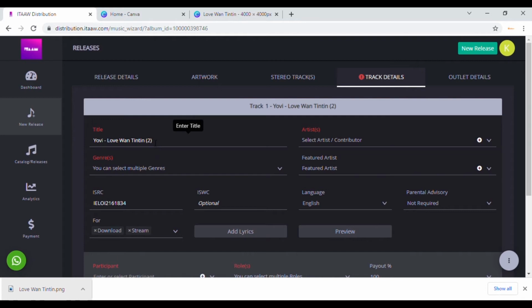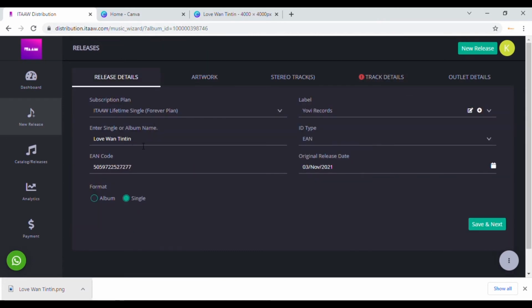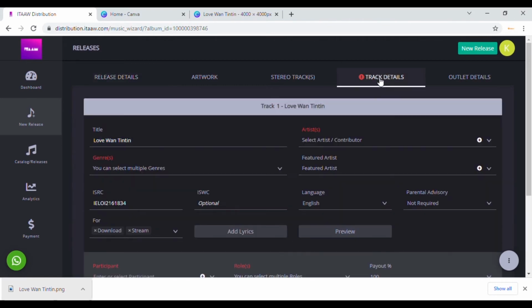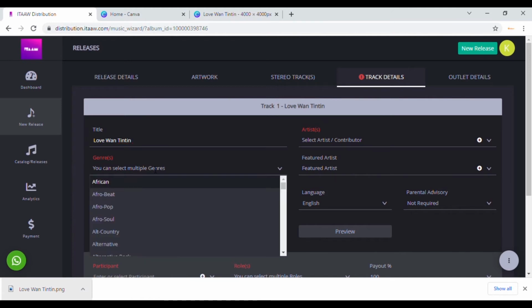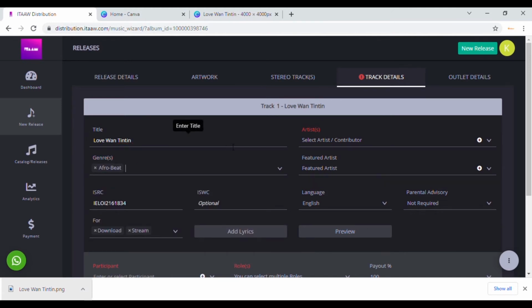Now the title here is already showing red because the title here is different from the title here. So I think you might want to just copy this title here and go back to your track details. Oh, you see, our system automatically picked it up. So the genre of the song is Afrobeat. That's it. You notice that everything you need to complete at this point is in red. So which artist? I already created UV artist.